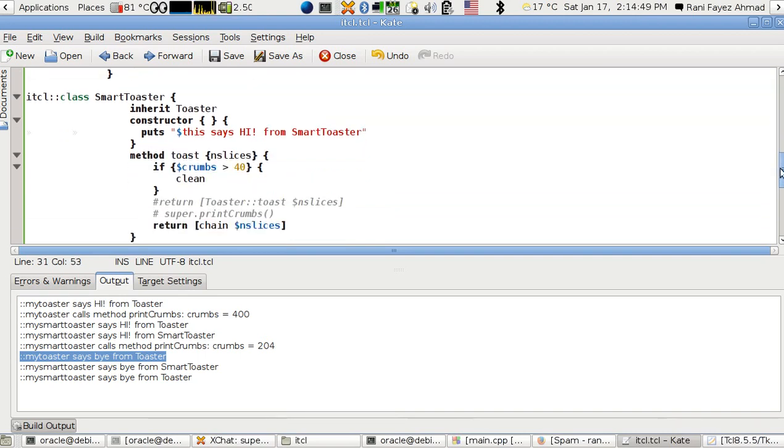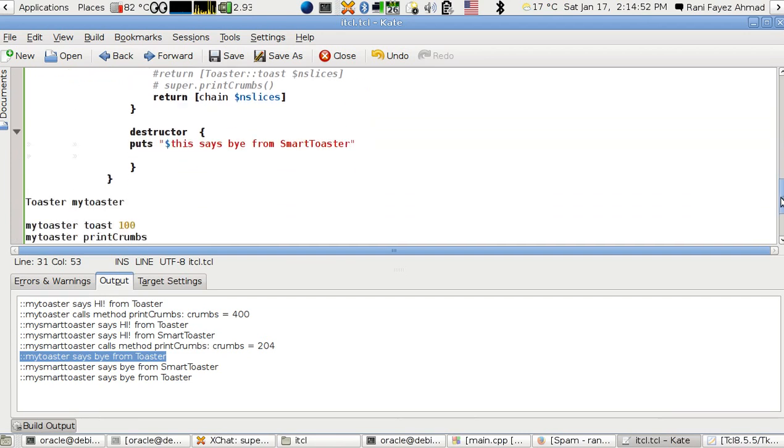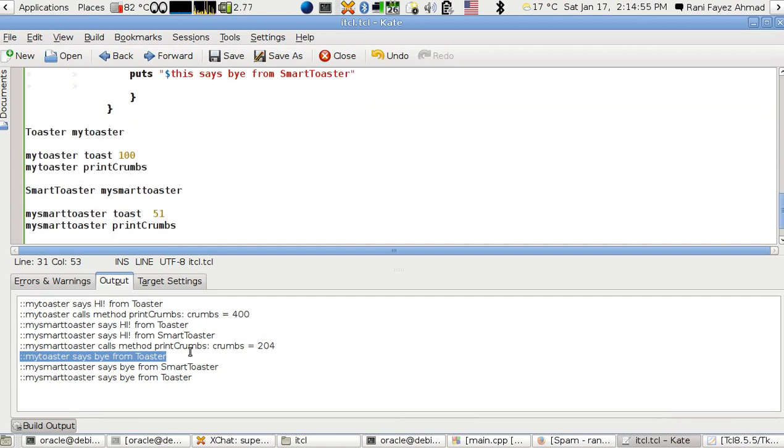Now we go to smart toaster. When we constructed it, it started with toaster, then smart toaster, but when I delete, I go the opposite way around. So I go smart toaster, then toaster, because you have to kill the child to kill the parent. This is how inheritance works. This hierarchy is a must-have.